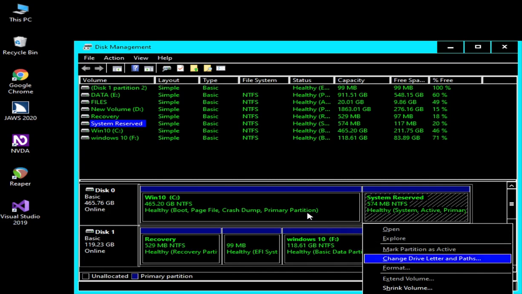Change drive letter and paths, C. Format. Change drive letters and paths is the option where you can assign a drive letter or remove a drive letter from this. I will show in a minute. Format is unavailable because of not assigning a drive letter. Extend volume is unavailable as every size is not available.